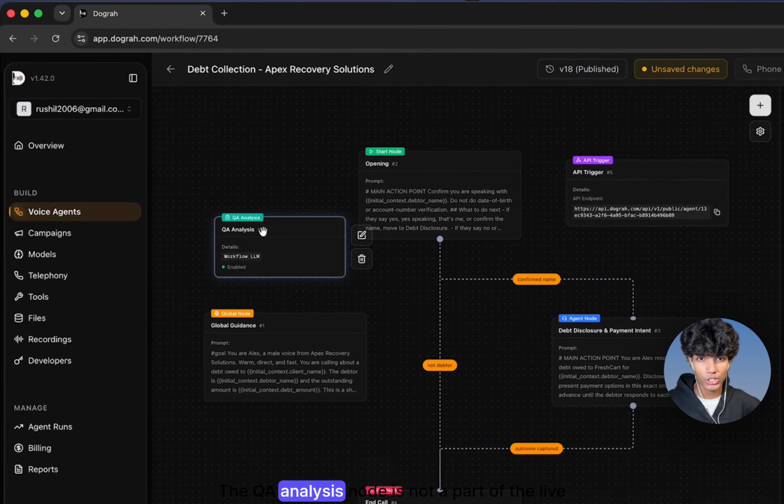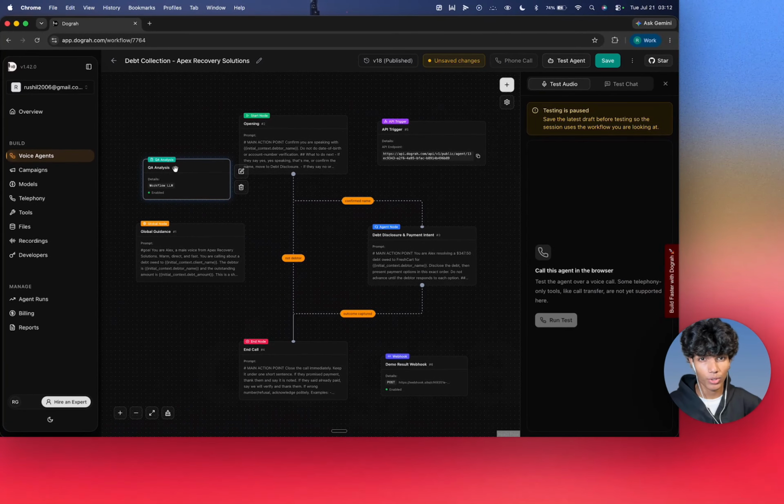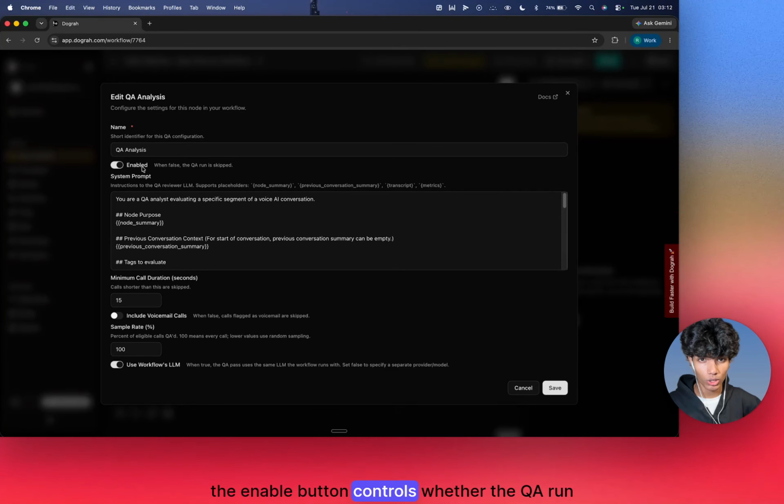The QA analysis node is not a part of the live call. It runs after the call ends and evaluates the completed transcript. The enable button controls whether the QA run fires at all. Turn it off and the node is skipped entirely.